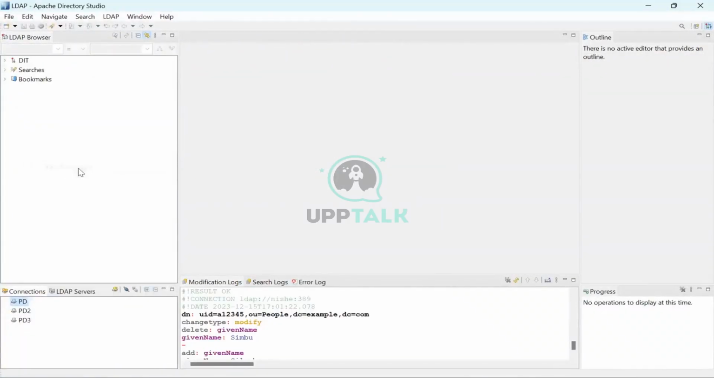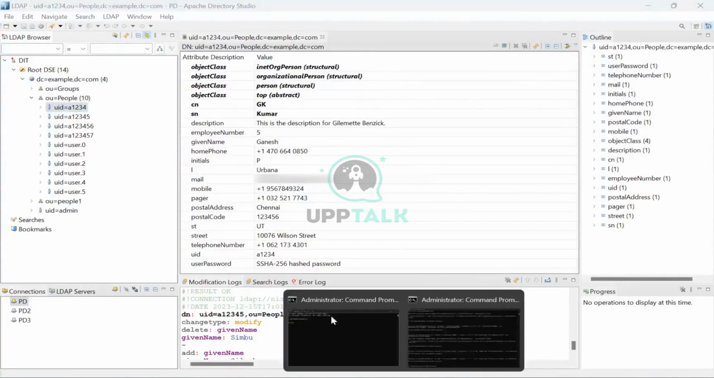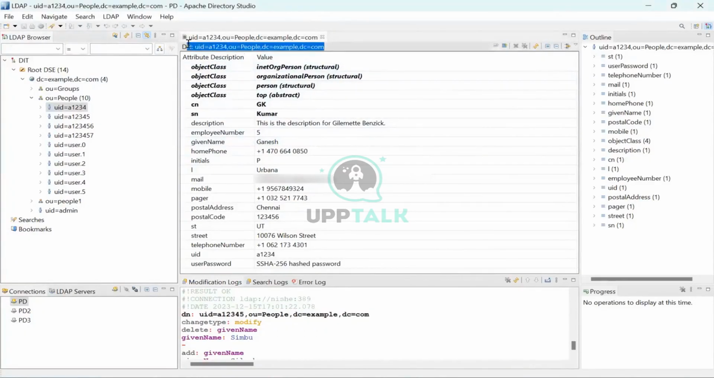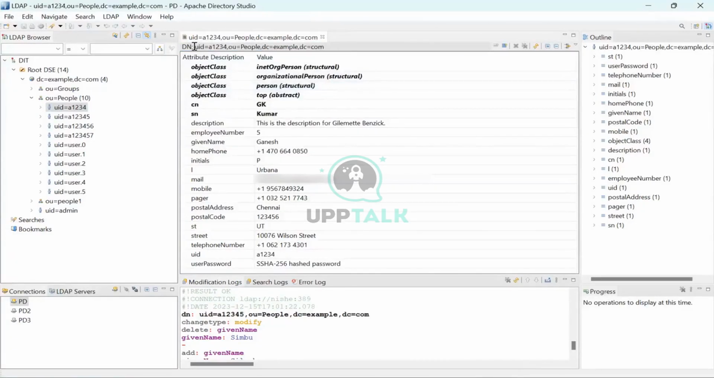It's already there. There's no need to open the connection. If you double click it, it will work actually. Copy that. You need to copy the UID. Can you copy the UID? It's there at the top. Just copy only from the UID. That's fine.